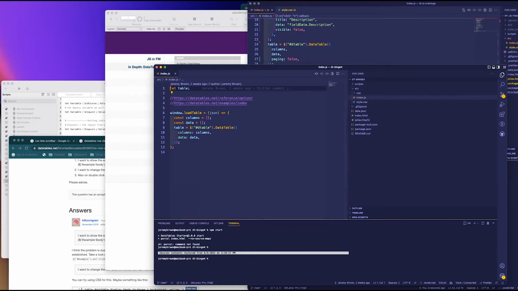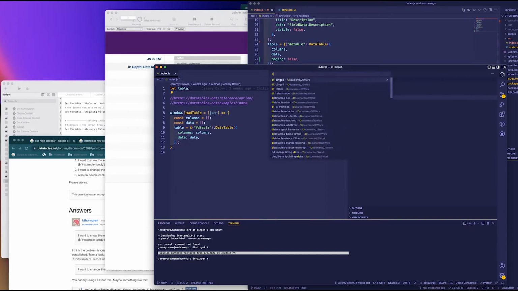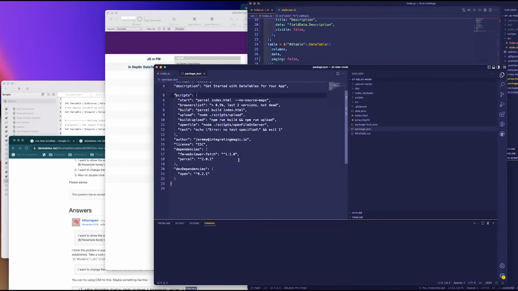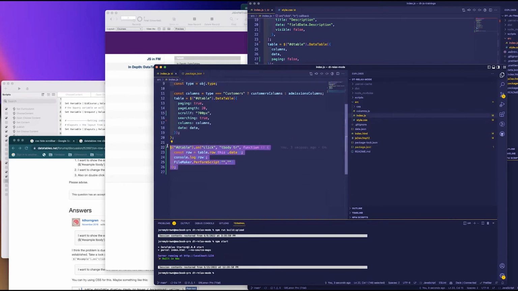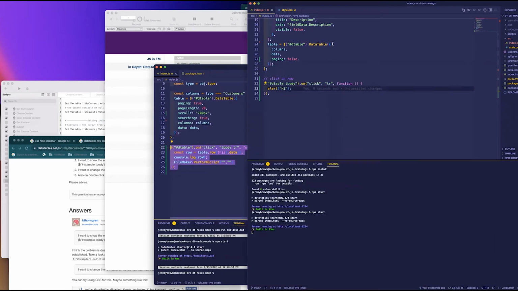Nope. Let's get row data. All filters. It's in the relax one, I'm pretty sure. Click handle. Yep, here it is. Click T body. Okay.